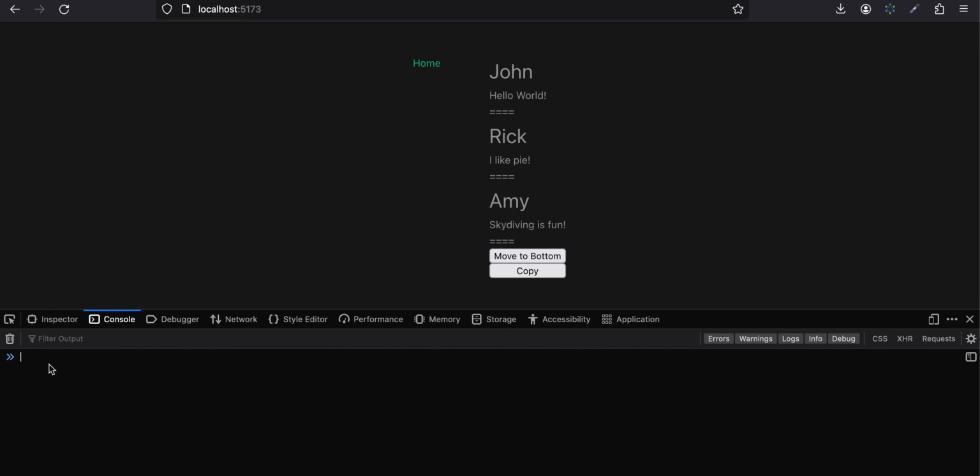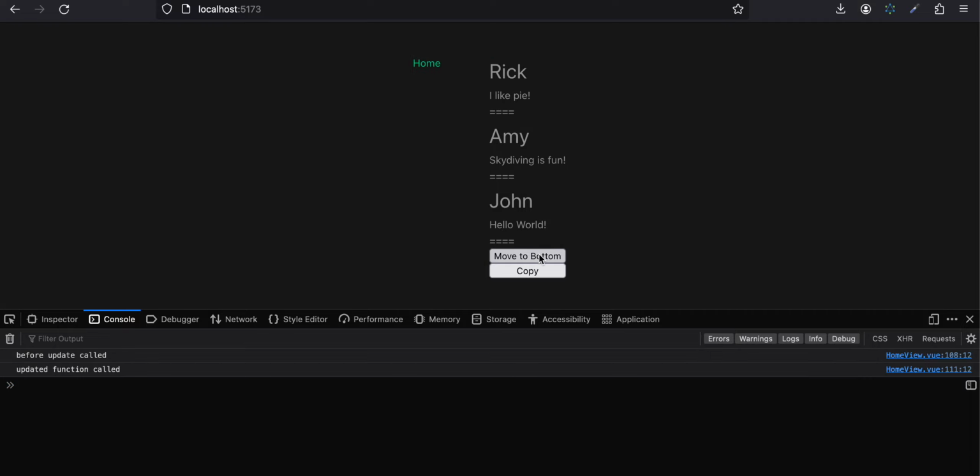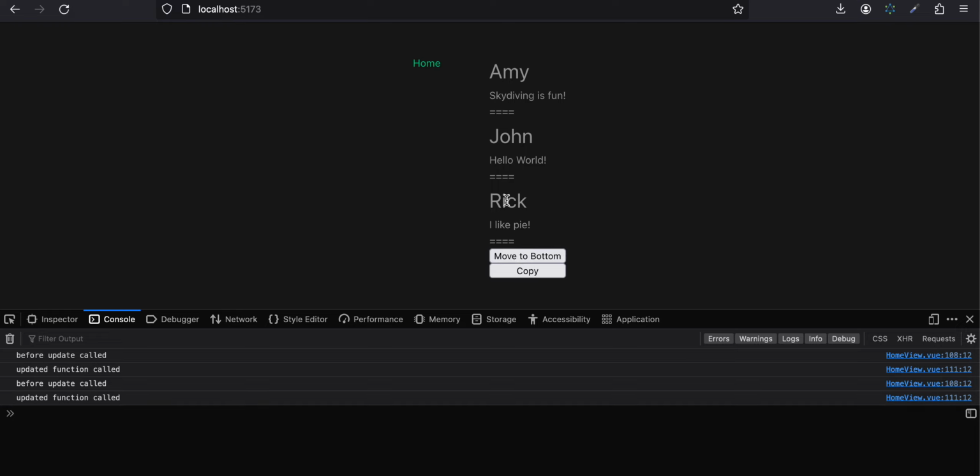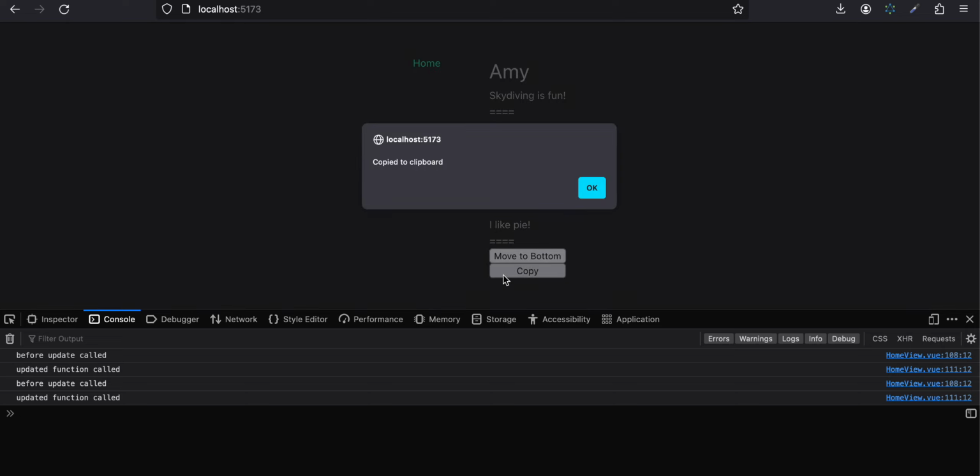So now just keep an eye on your console. If I click on move to bottom, you can see beforeUpdate was called and the updated function was called, and this also got moved. If I now press it again, you can see Rick was moved to the bottom. And copy is just for copying text to the navigator.